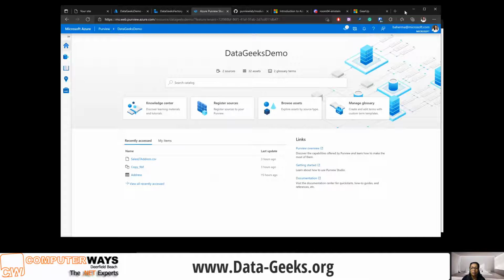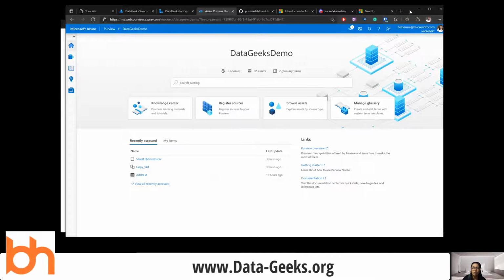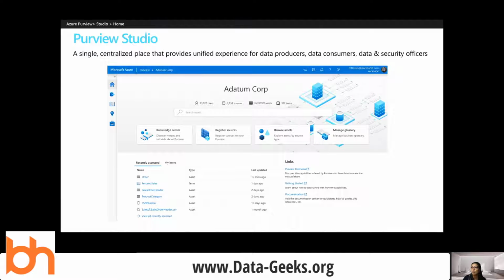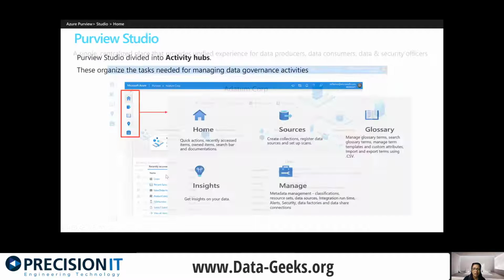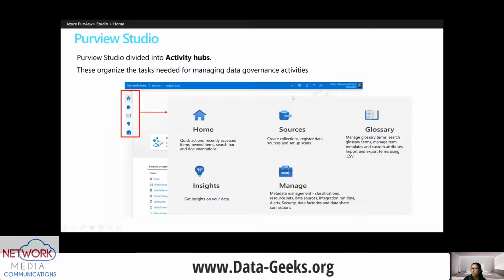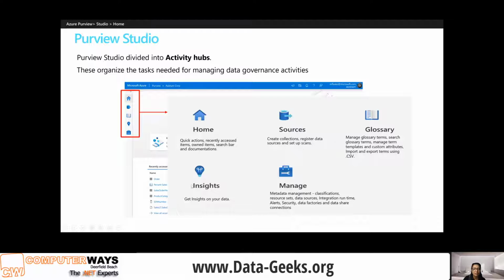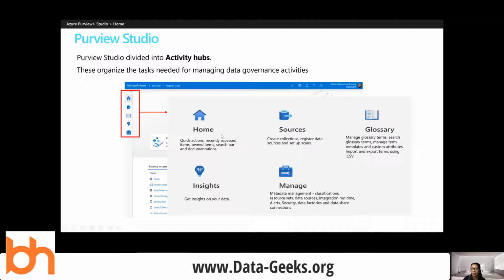I'm going to move back to the slide deck, and I'll jump from one to the other often. So you can see that this is a similar view of Purview. This is just a slide deck version of it. So let's talk about it a little bit. So you have a navigation menu on the left side that you saw: Home, sources, glossary, insights, manage. So home is getting back to the basics.